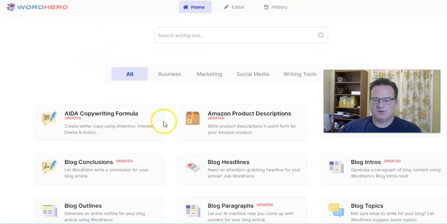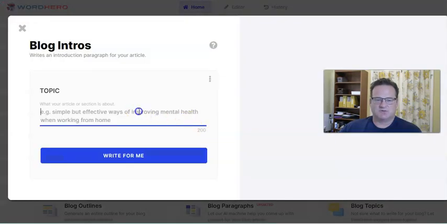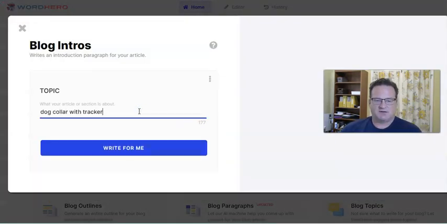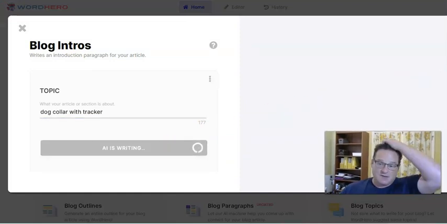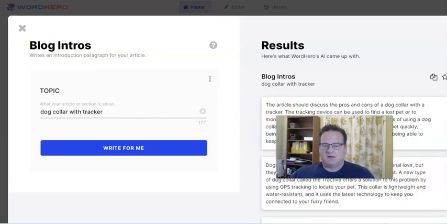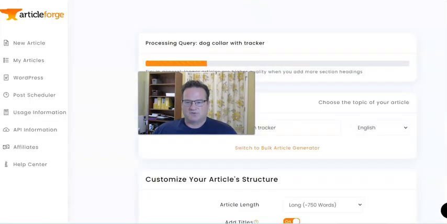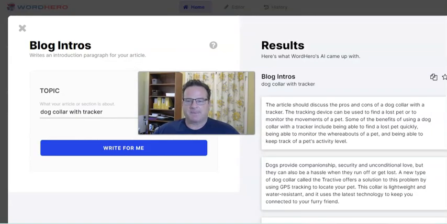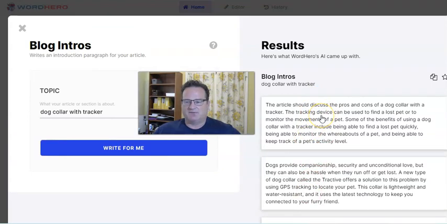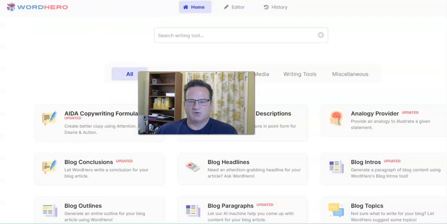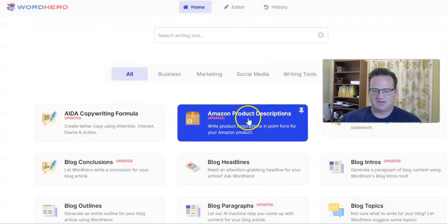Now, let's go back to Word Hero. What I use Word Hero for a lot is blog intros. So, what's my topic? Dog collar with tracker. And I say write for me, and you can see it's going to make a nice intro paragraph. Article Forge is going to create an intro paragraph for me also, but a lot of times I'll integrate one of these paragraphs. As you can see, it just made me 3 different paragraphs. And a lot of times I'll integrate one of these into my Article Forge post as content as well.